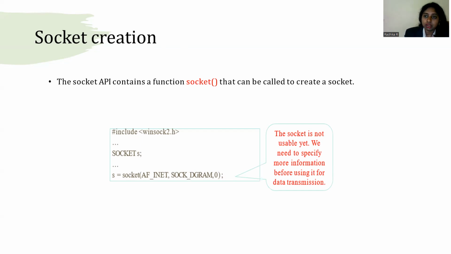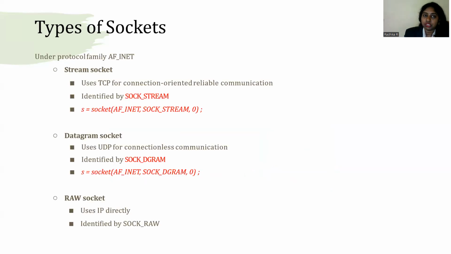We know the header file we need to use is winsock2.h, and the socket S is created as S equals socket of AF_INET and SOCK_DGRAM. As I mentioned, if it is a datagram, it is a UDP protocol. The socket is not usable yet. We need to specify more information before using it for data transmissions.